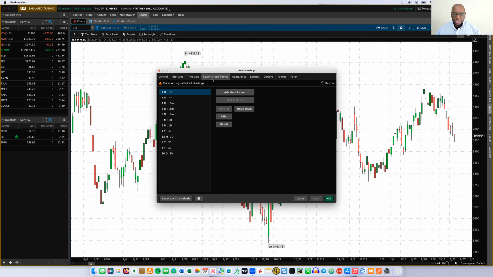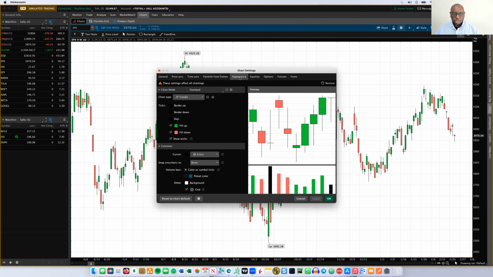Right, under the favorite timeframes, that's what we just did. Under the appearance, this is where we configure a little bit more of how we like our charts to display. I like mine filled in, and that's what fill up or fill down means: it's going to have a solid rather than a hollow background.